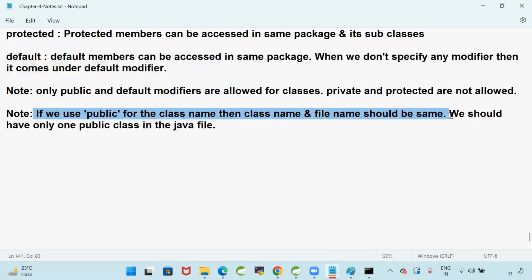And Java is a case sensitive language. We should have only one public class in the Java file.